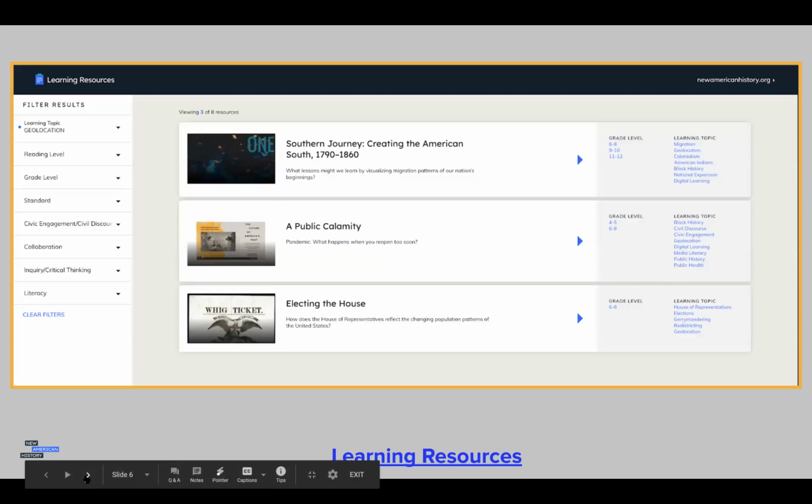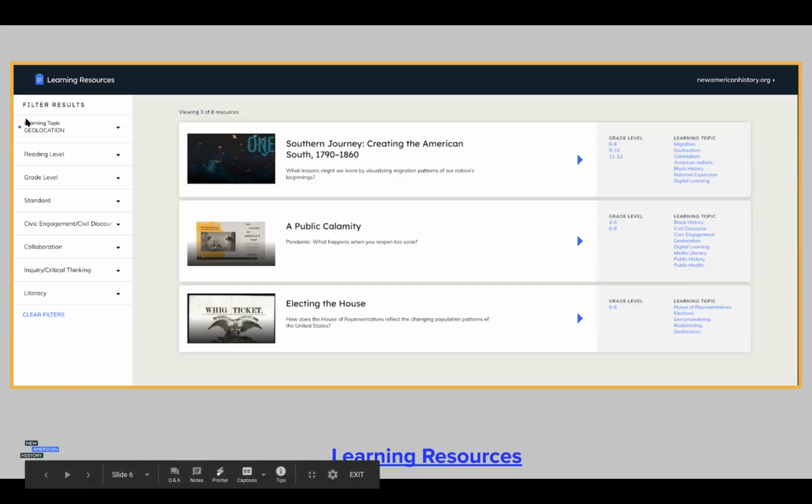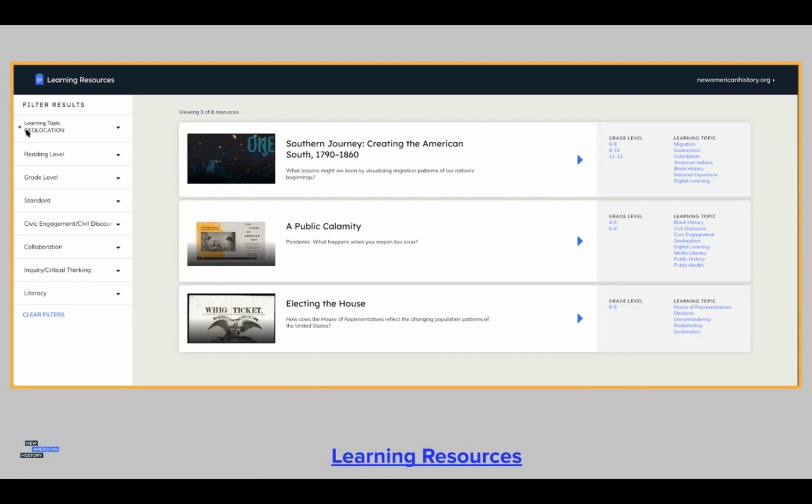This is just an example of the learning resource library. You can navigate it by topic. I put in geolocation to show some of the learning resources that specifically focus on maps. This is just a small sampling of those. You can also look by reading level. We Lexile the learning resources so that if you have students who are reading on various degrees of reading levels within any course, as most teachers do, then you can find an appropriate resource to share with them.